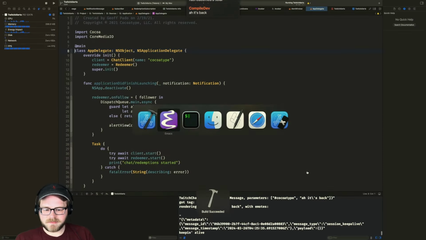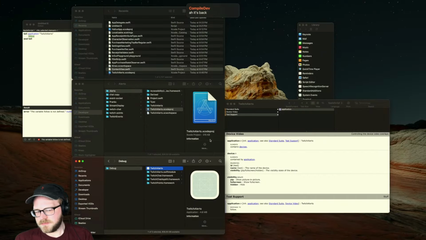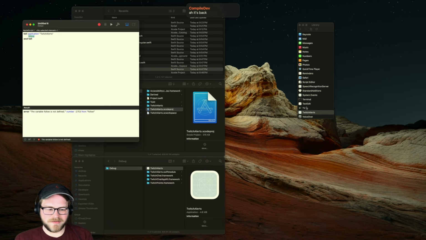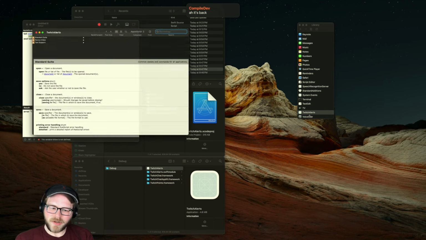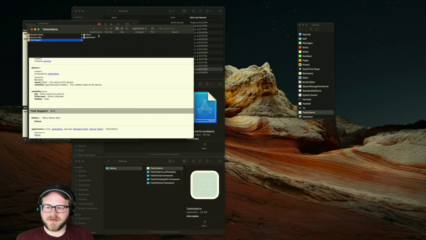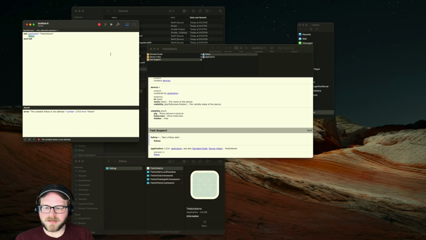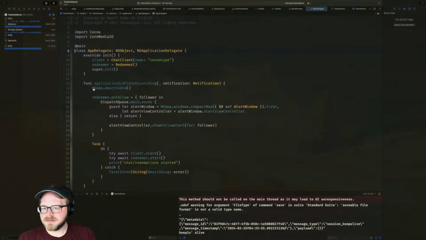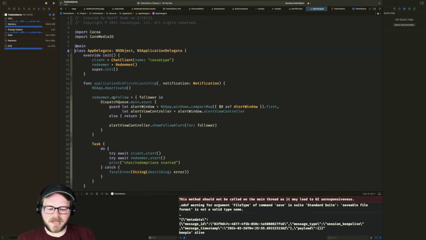Build. Yeah, you're behind. Compile. Reopen the dictionary. Test support. Follow. Hey, there we go. Okay. Build again. Now it turned dark blue. That seems like a good thing. Nothing happened, which is expected. That's actually exactly what we wanted. Okay.